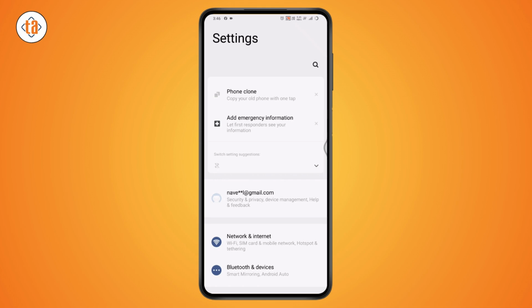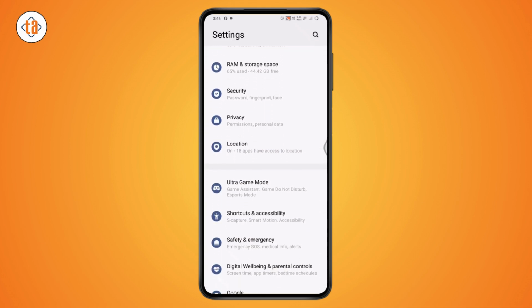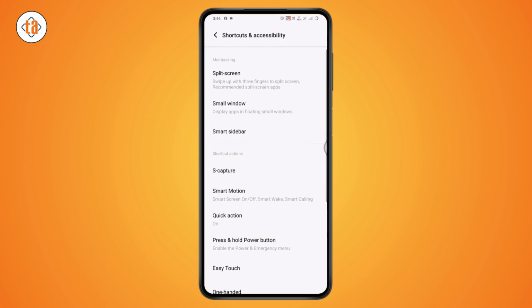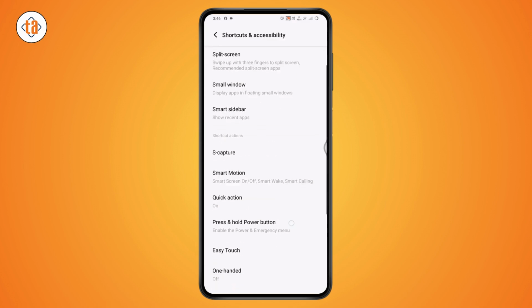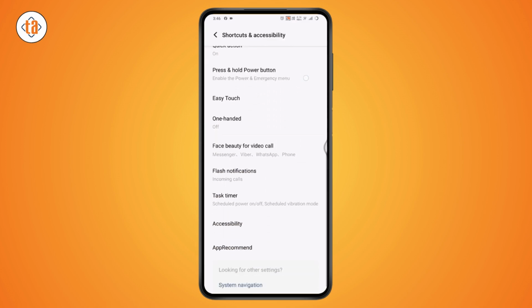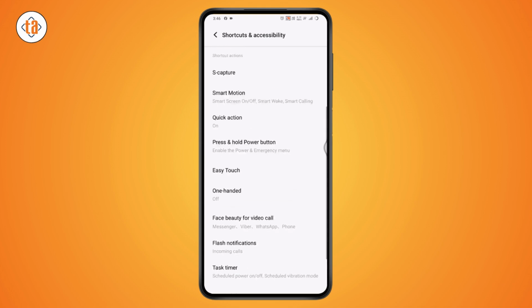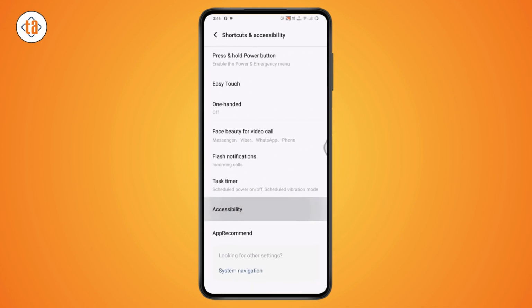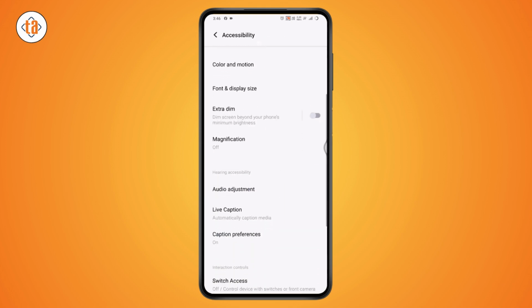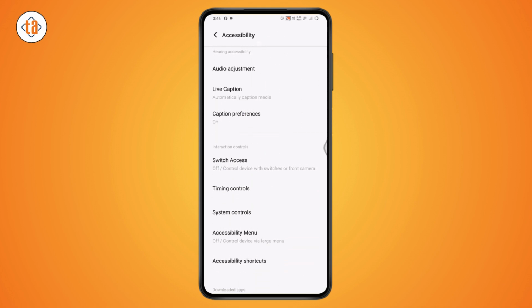So scroll down and find an option of accessibility. Tap on it. Once you tap on accessibility, now you just need to simply scroll down and go with accessibility again, which is on the bottom. And here you will have an option of system controls or control shortcut.